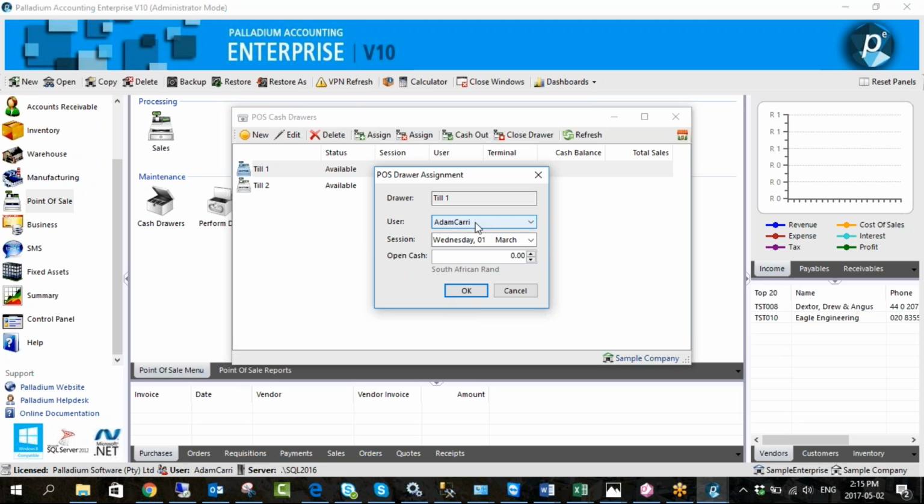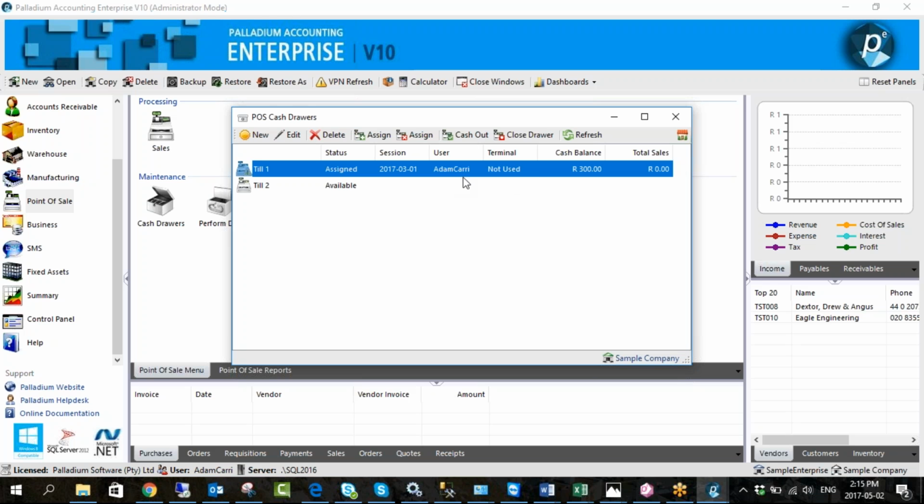I've only got one user on my company, so it's just myself, so I'm going to allocate myself to this, and we'll do session date 1st of March, and the open cash, and put that in as 300. So now we've assigned it, and we have our cash balance of 300 Rand, and we have no sales at this point.